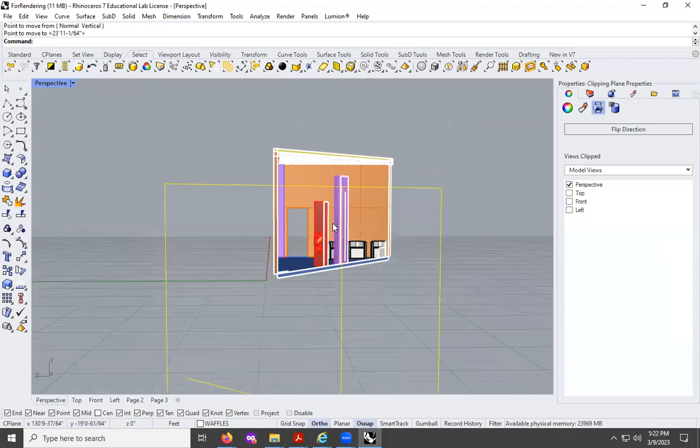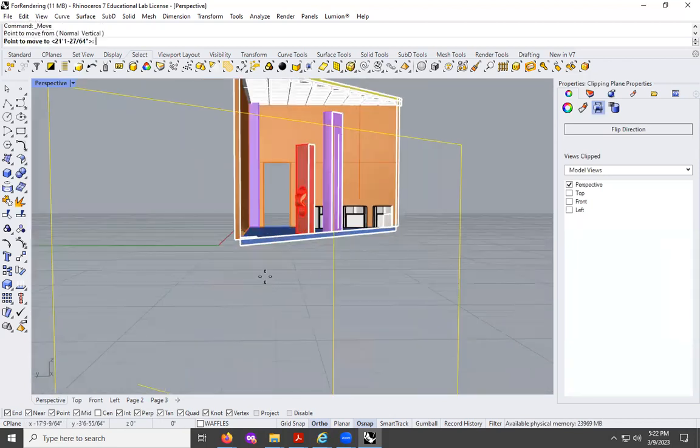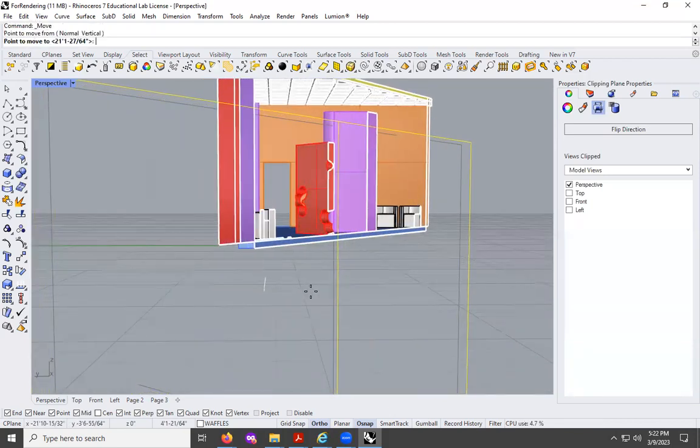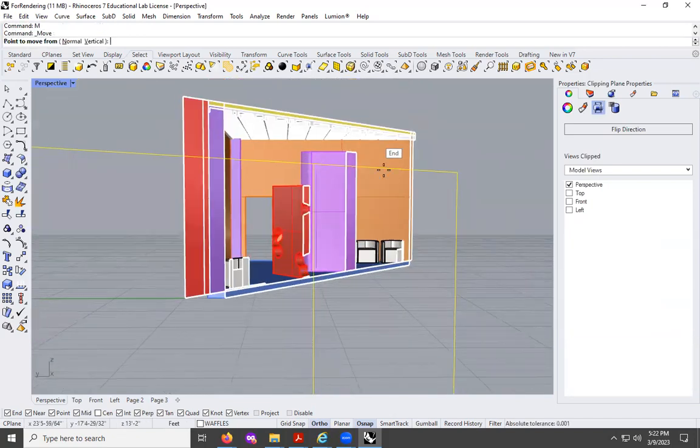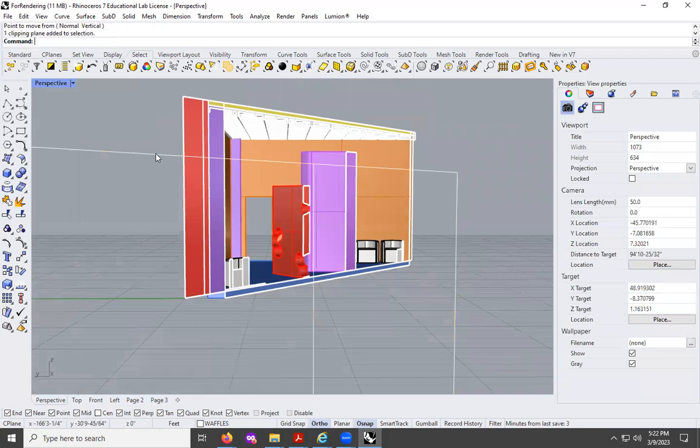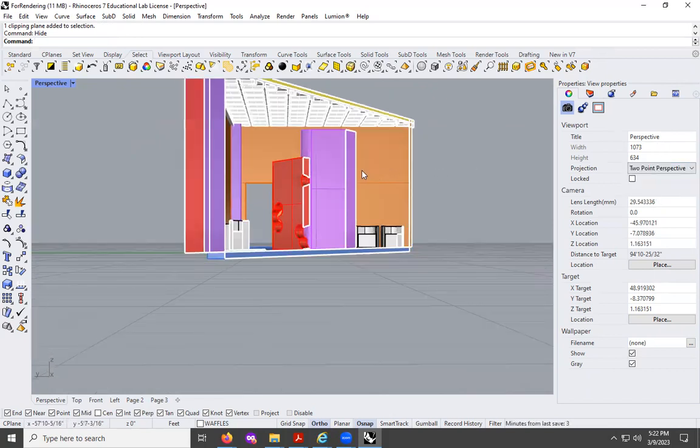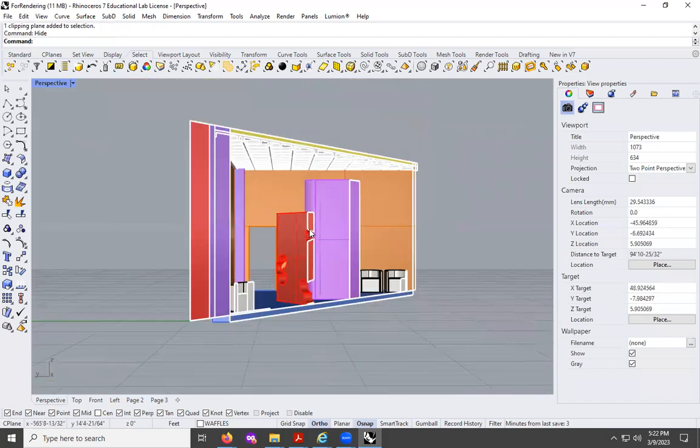And maybe I'll bring this back a little bit. Okay, so let's say this is the section I want to work with. I can hide my clipping plane and it'll still clip. I can change my view properties. When I'm in perspective view, if I come over here, you'll notice that I can change the projection. So I can make it a 2-point perspective, which will make everything a little bit more dramatic.